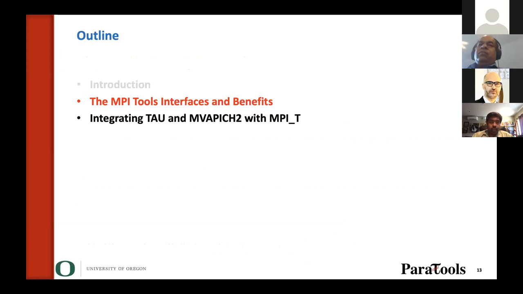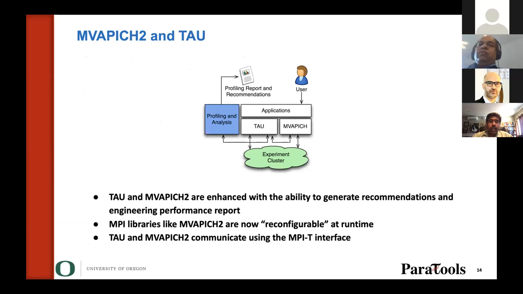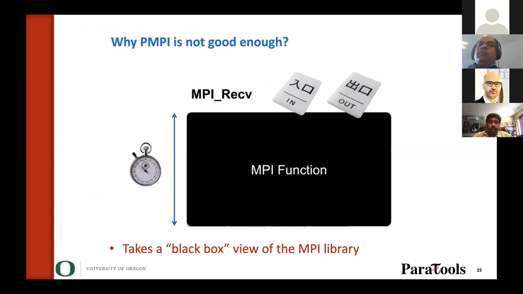So with this, I would like to transition to the tools interface that provides a bridge between the runtime, like MVAPICH, and TAU. You can then reconfigure the MPI runtime with the tunable parameters that are set by changing the control variables. This bridge is through the MPI tools interface, which is part of the MPI standard. We have many tools that rely on the PMPI profiling interface, but this shows the MPI functions like a black box, where you can just see the parameters that go in and out, but you do not see what's happening inside the MPI calls.